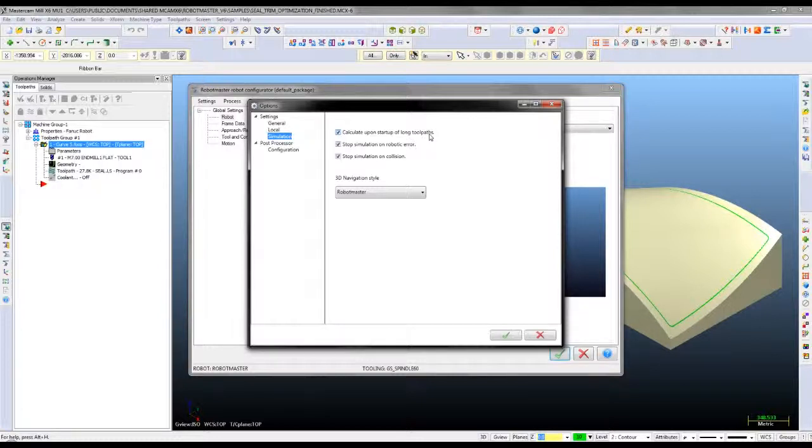If we check this option, calculate upon startup of long toolpaths, it means that irrespective of the length of the toolpath, we will always calculate. Meaning, if you have a very large file and the calculation may take several minutes, maybe even tens of minutes, it will always calculate. If we uncheck this option, we will not calculate unless somebody in Simulate clicks on the calculate button. Let's leave this on for now.